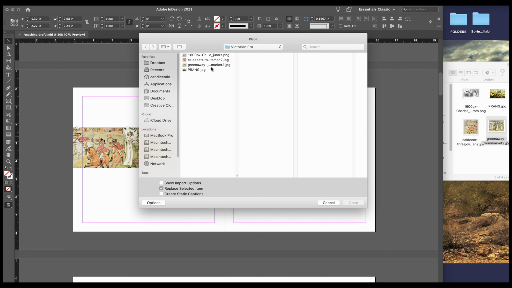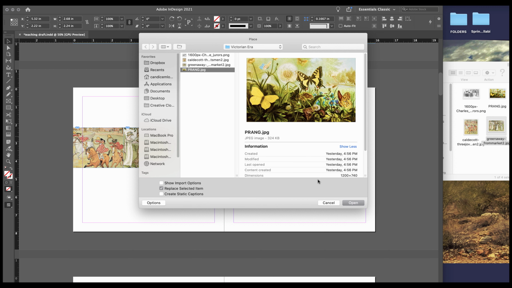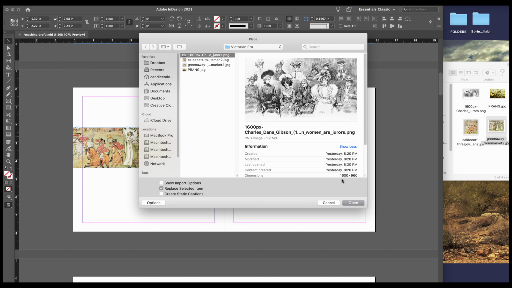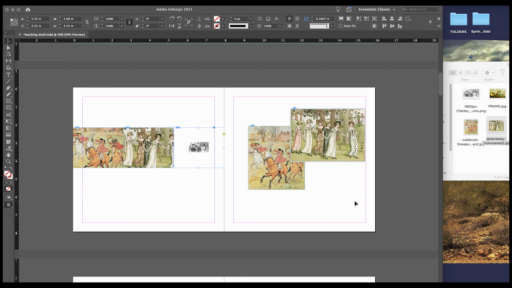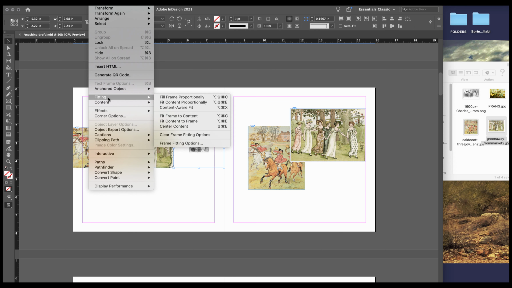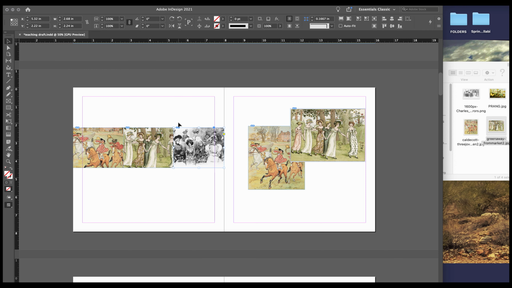And one more time, I'm going to grab the Louis Prang image. Actually, I'll go with the Charles Dana Gibson. Let's have a black and white image. And now notice that when I placed that, it was very small. So I'm going to go to Object, Fitting, and I'm going to fill that frame proportionately. So now, instead of my images being all different sizes, I've created this nice consistent zone in my layout.